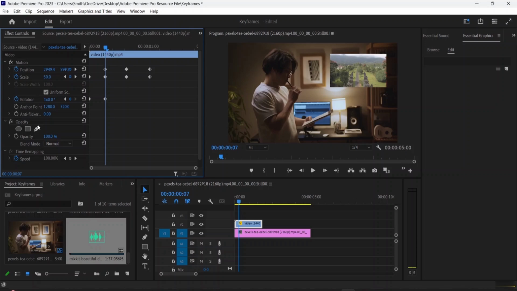In anti-flicker, basically, if you have a video where there is a flickering effect and there is too much of it and you want to decrease that, in that case you can use the anti-flicker. The Premiere Pro application will detect the flickering in your video, and from here you can decrease or increase the intensity of the flickering.